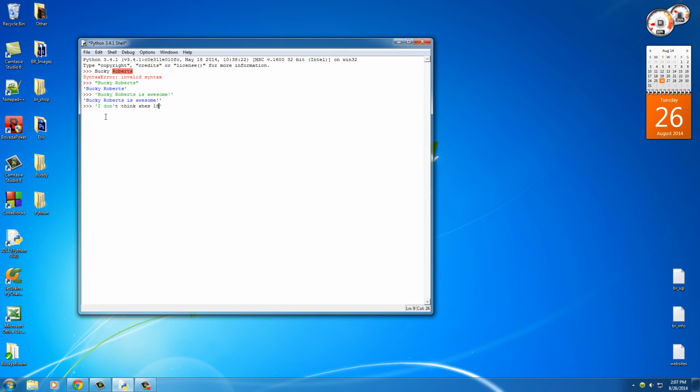Well, what these quotes mean is it's pretty much telling Python where to begin and where to end. So in this example, right up here, it started right here, it said Bucky Roberts is awesome, and it ended right here because that's where your quote is. However, this sentence actually uses one of these quotes right after the end, this apostrophe right here. So Python is going to think that it starts here, stops here, and all the rest of this stuff it's going to get confused about.